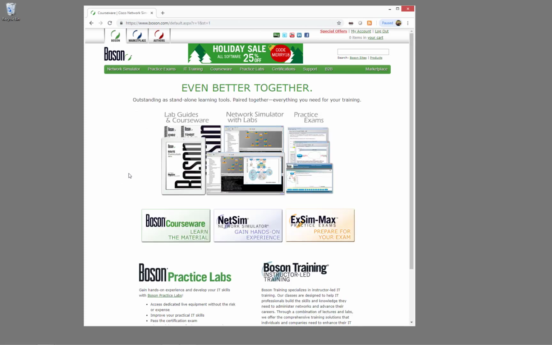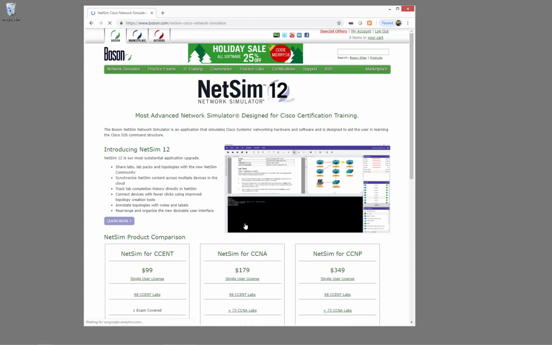Now that I've done that, I can see that the link up here at the top that previously said log in now says log out. So that's my confirmation that I have successfully logged in. So I'm going to click on the link to go to the Netsim product information page.